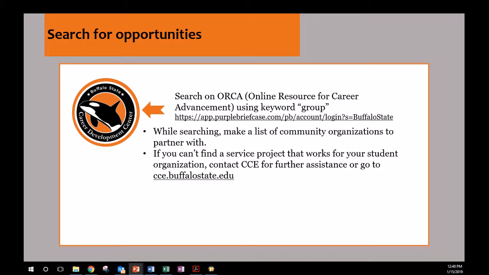So Orca is the online resource for career advancement. You might have used it to search job opportunities, internship opportunities, or work-study opportunities here on campus. You can also use it to search for service projects and volunteer opportunities as well. So you can just follow the link I provided on the screen for you there to go to Orca, and you can search for group projects using the keyword group.